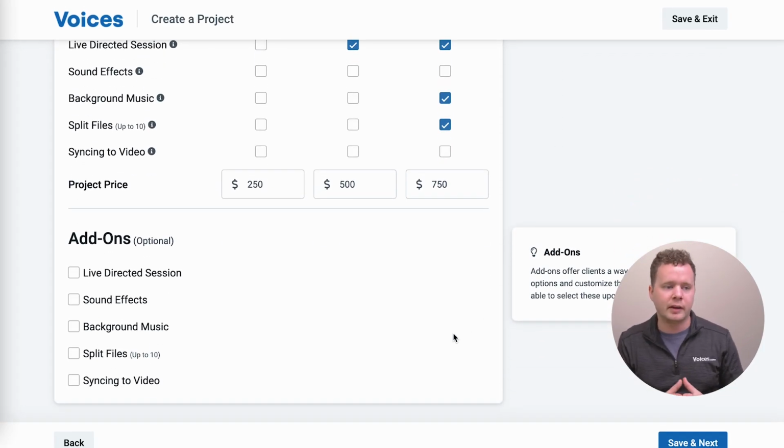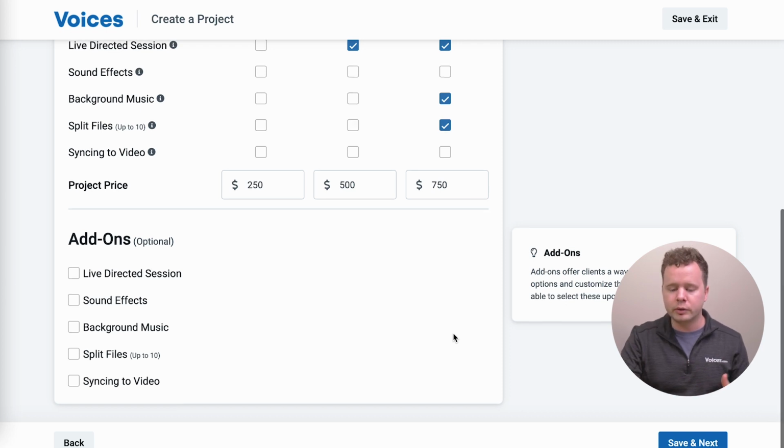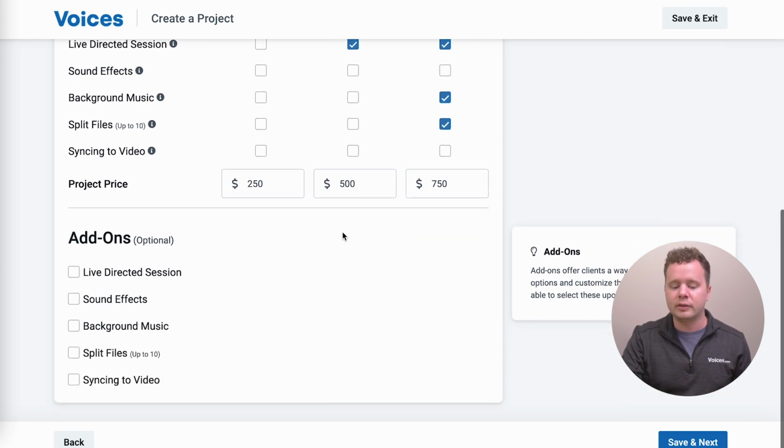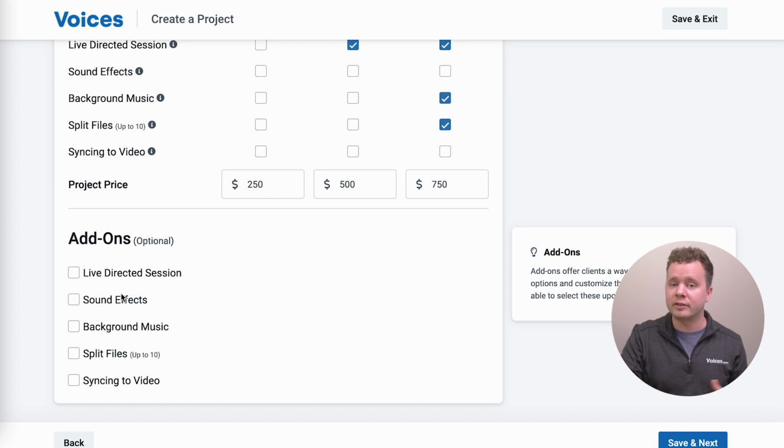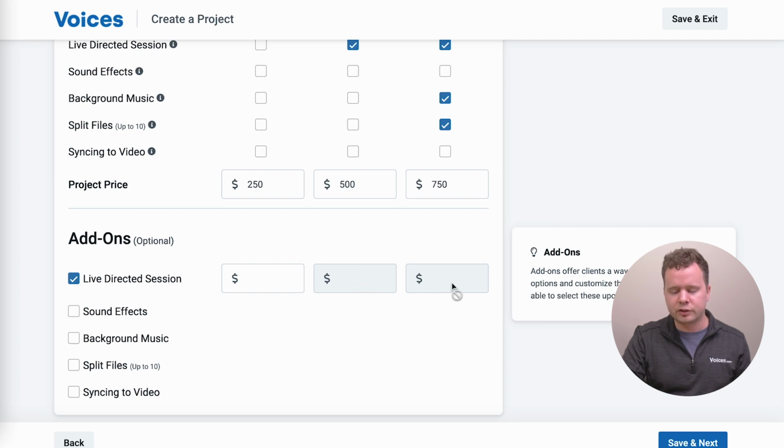So these are things that you're willing to do, but you don't want to include in your base packages. So you can add things on and charge a set rate depending on the service. Let's go ahead and click Live Directed Session. And now you'll notice that these two are actually grayed out.